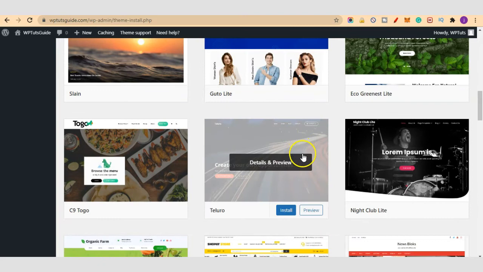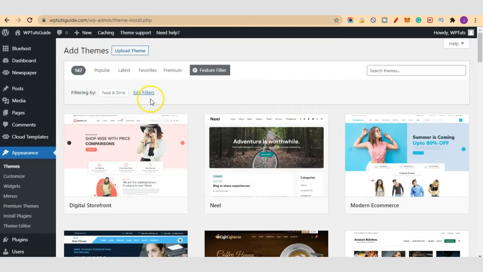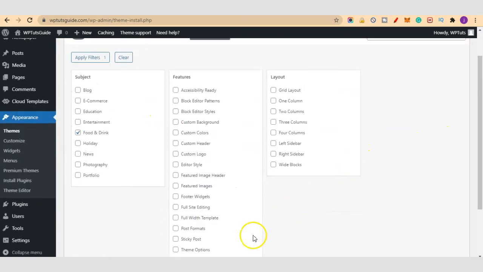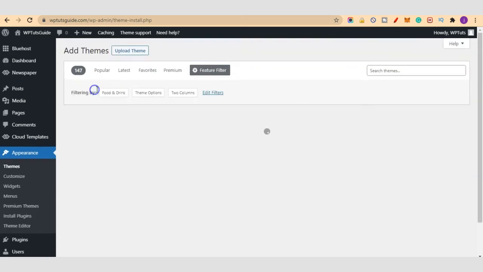So you go through and select the one you want, edit the filter. For example, we want a theme that comes with options. We can enable featured image and all that. So go through, select the one you want, the options that you want, and just hit the filter. Let's select this one, 2 columns, and apply the filters we've selected.